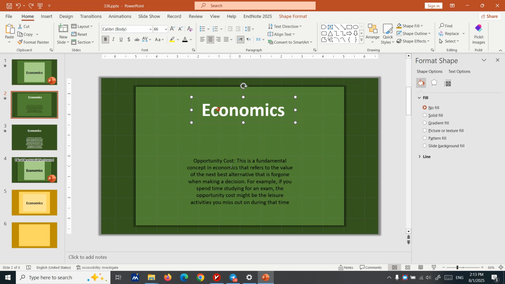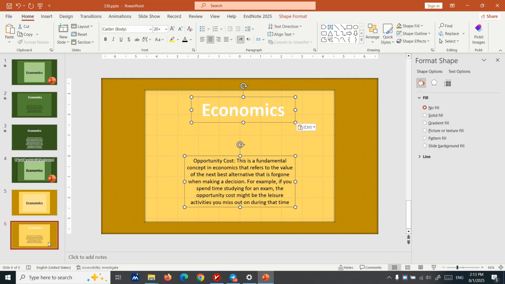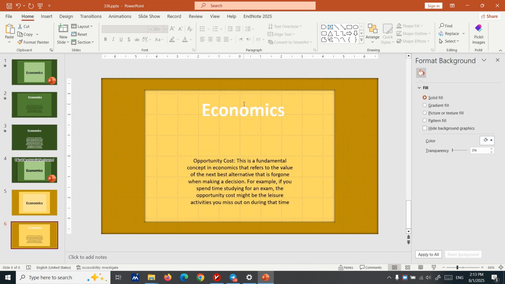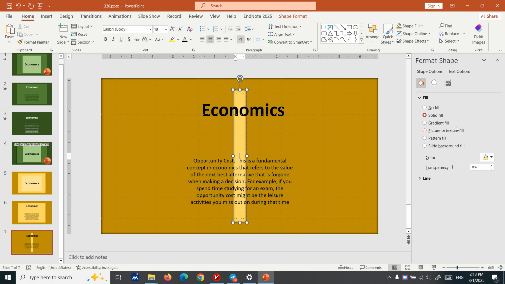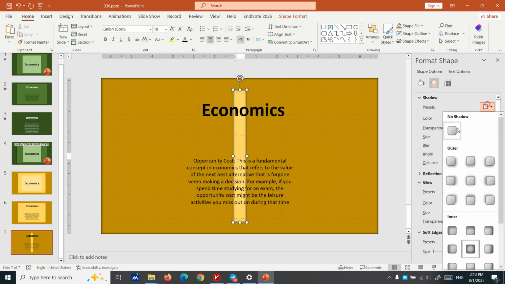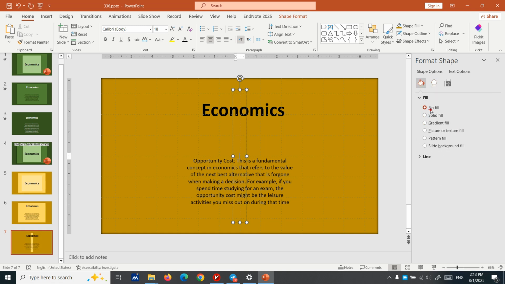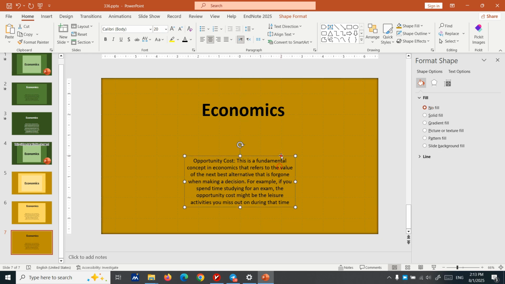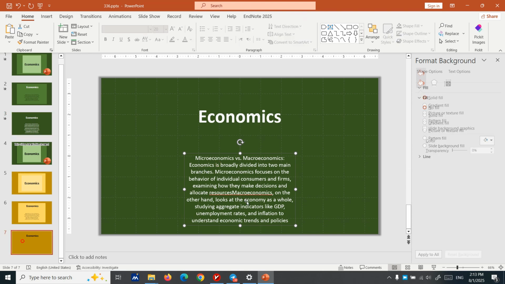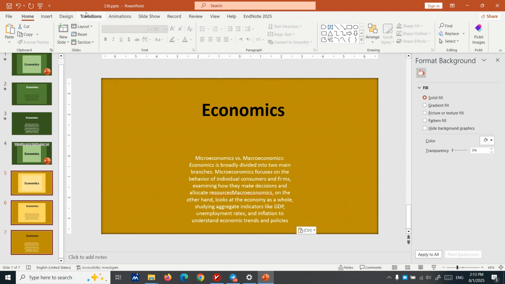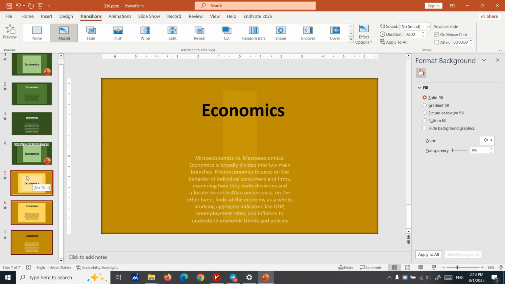Now we copy the text, paste it here. Let me color it black. Copy that. Do the same thing, set the shadow to none and the outline to no fill. Then change the text to the last text. Now set the transition to morph and see what we created.